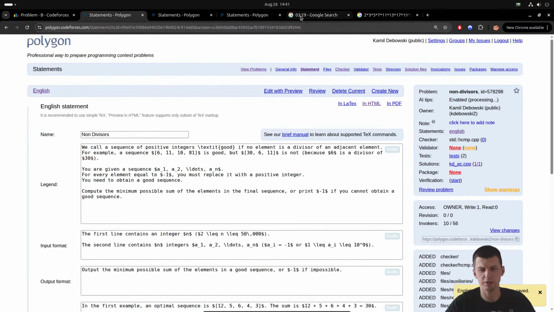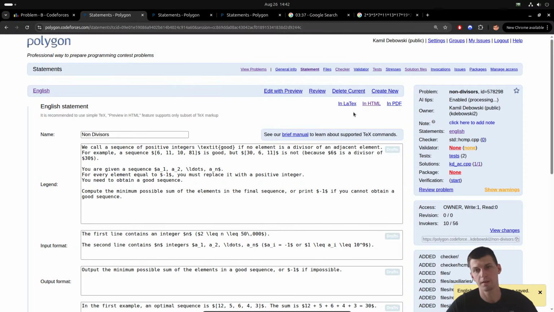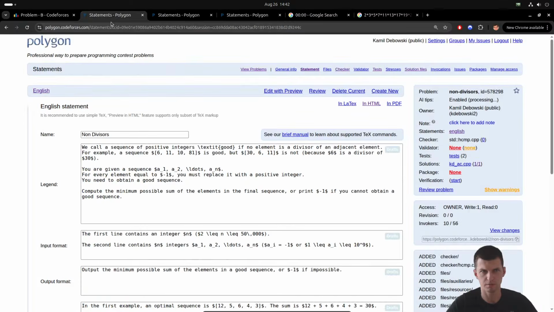Certainly you need a greedy solution that goes from left to right and for every element tries to assign the smallest possibility. That's not correct, but let's implement it.